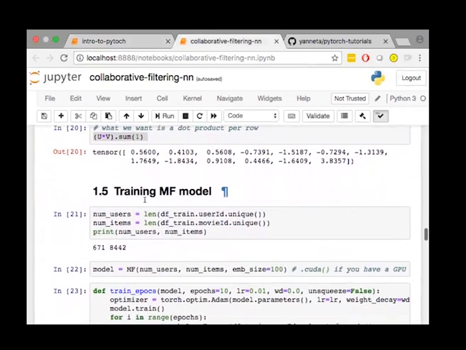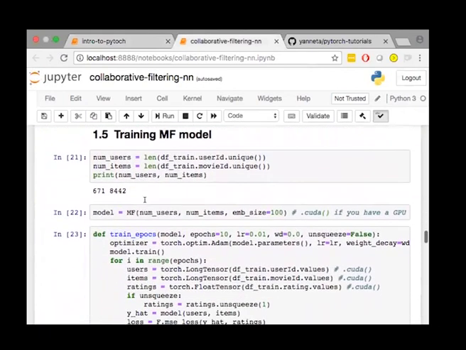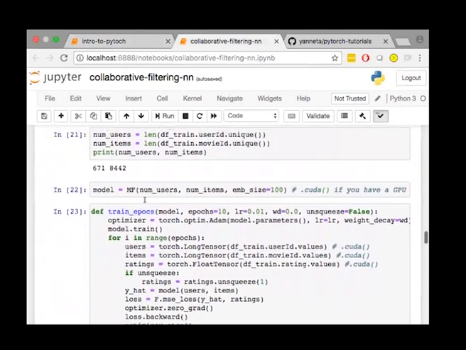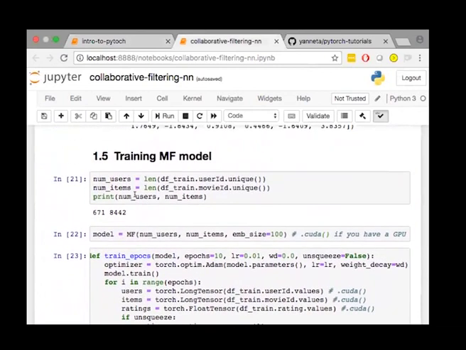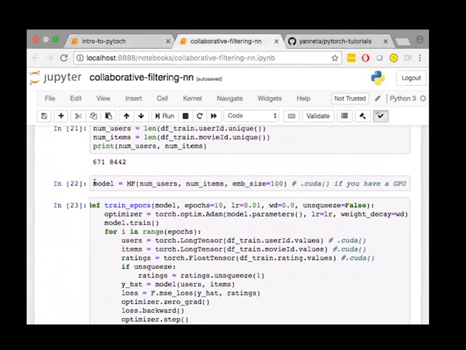So let me show you how you train this model. The first thing you say is how many users you have and how many items. This is how you define your model. Basically, you call the model you had before and say this is the number of users I want, the number of items, and the embedding size. So here you are initializing your model, randomly initializing all of your parameters.